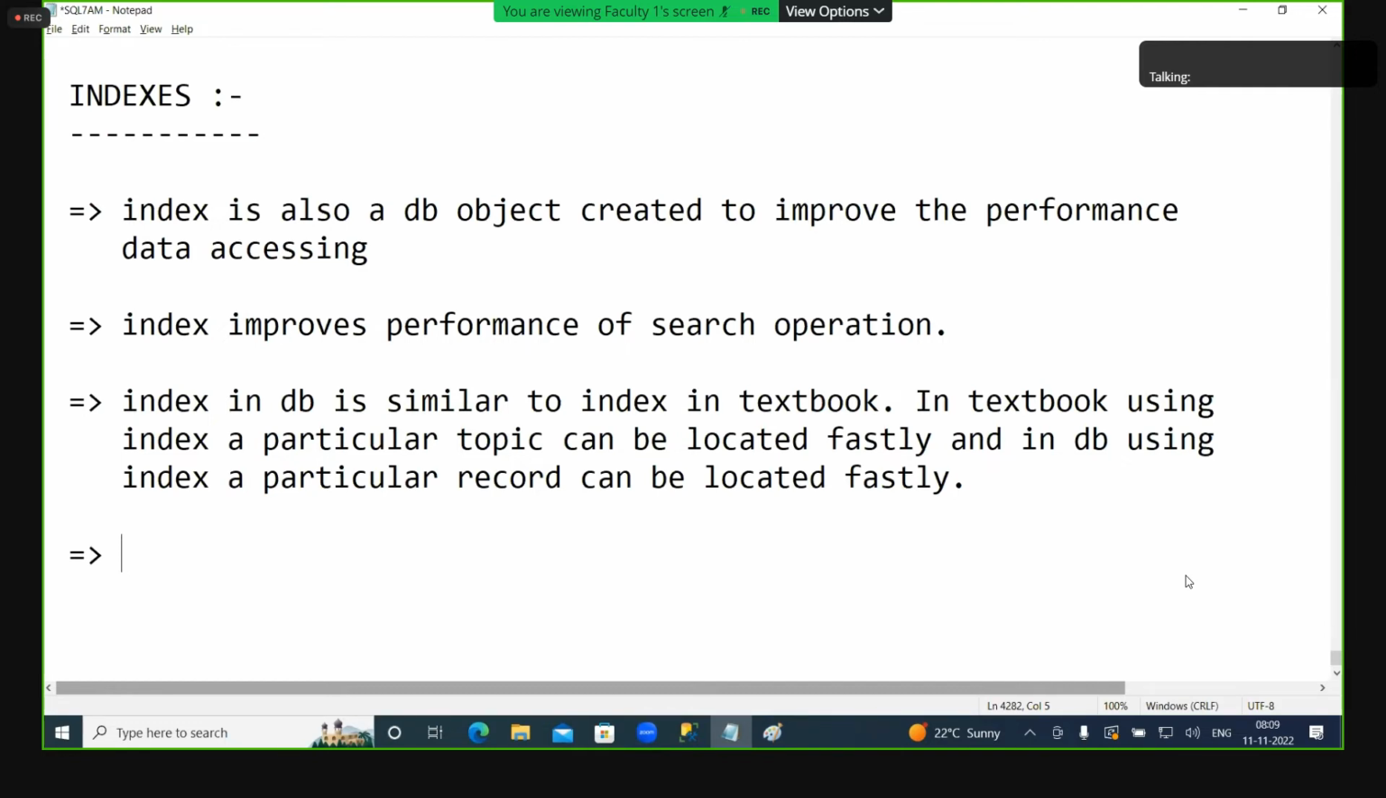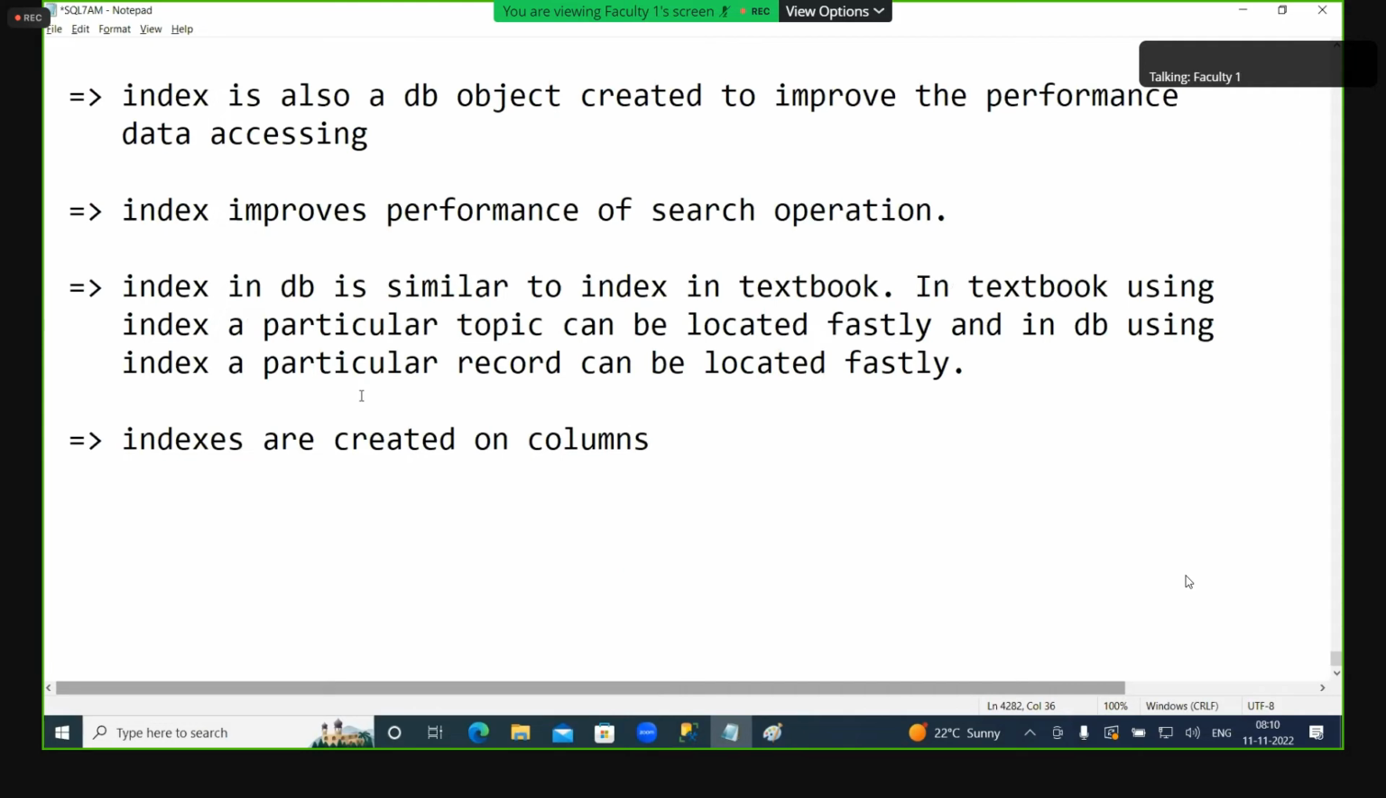Okay, then. Indexes are created on columns. On what columns do you create an index? Ename, salary, job, department number are all columns of the table. So you create indexes on columns.